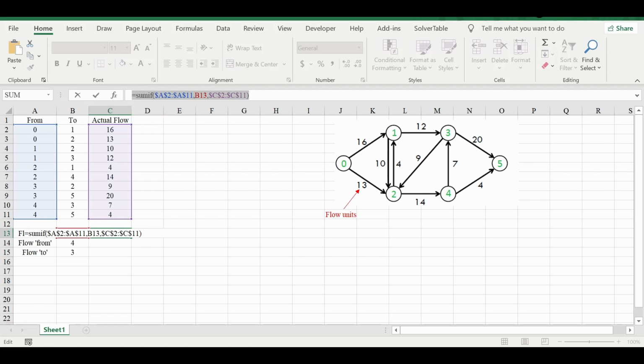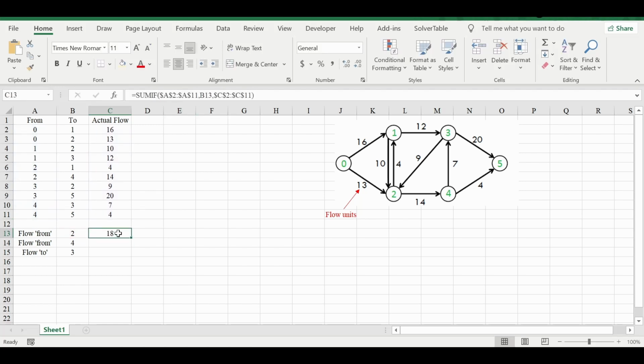So basically you are telling the SUMIF function to add the actual flow for this B13 present in A2 to A11, that is the from range. If you do that, the same 18 has come. Now the benefit is you can copy it here. If you copy it, it becomes 11. And what is 11? You see 7 and 4 is 11, which is the total flow from 4.